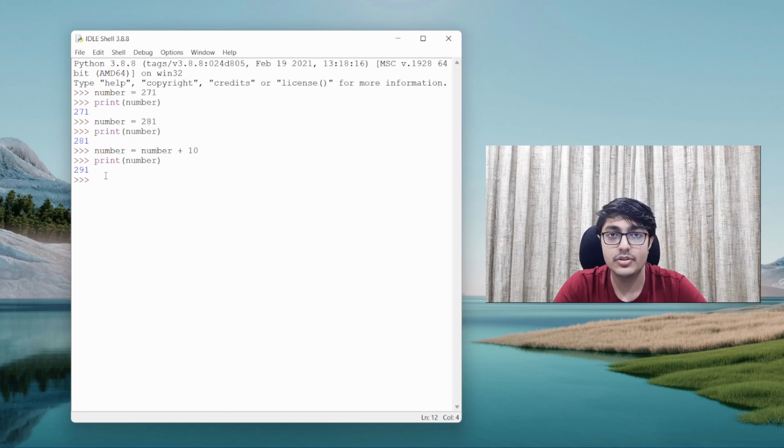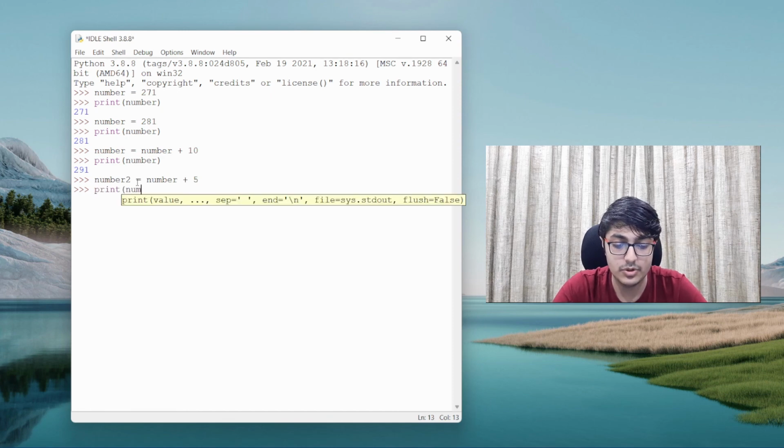And these were integers. Of course, you could also store strings, booleans, lists, all the data types that you know in a variable. So a variable is essentially a container of values, and you can use those values later. And I could also store the value of an existing variable in a new variable. So I have number, and now I make number2. So number2 is another variable, and I store the value of number here and add 5 to it. So now when I print number2, this is 296.